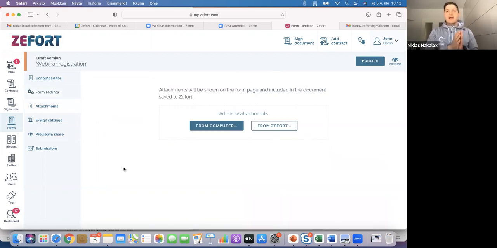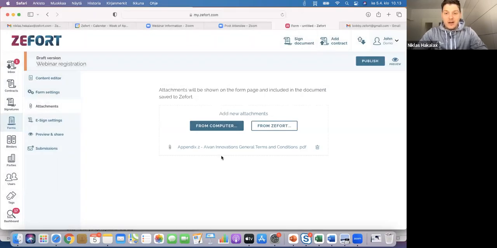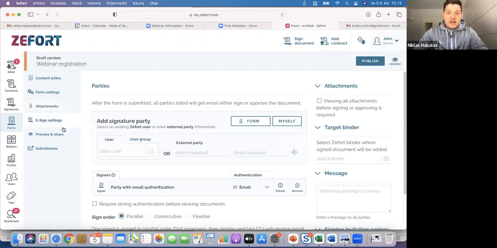So here now I can decide the attachments that are in the form itself. So I also have the opportunity to give the person who fills in the form the option to upload their own attachments. But in this case, I have an attachment that is a part of the form. So in this case, I want to have Zefort's general terms and conditions to be viewed and checked for all persons who are coming to the webinar. So now this is here as an attachment. Then I go to the e-sign settings.